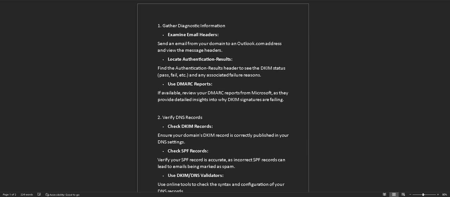Examine email headers. Send an email from your domain to an outlook.com address and view the message headers. Locate authentication results. Find the authentication results header to see the DKIM status and any associated failure reasons.